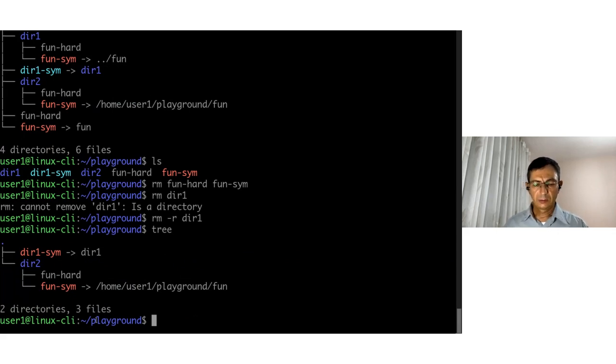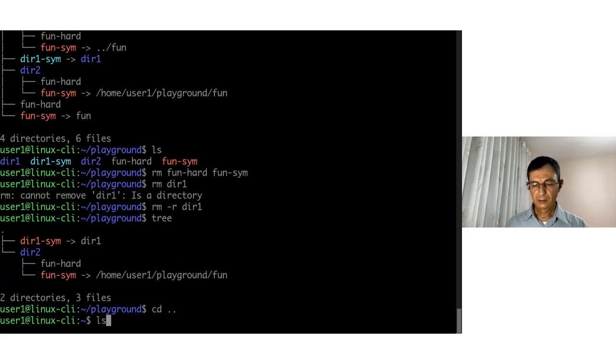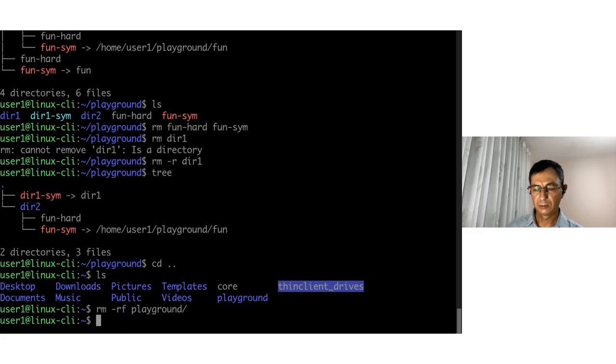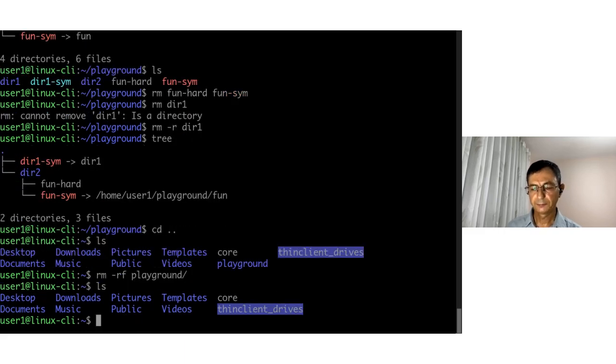And now we are done with testing. We can remove this directory playground itself. And sometimes we also add the option -f to the command rm. And this means force. Force means don't ask yes or no, just go and remove it. And we have removed everything.